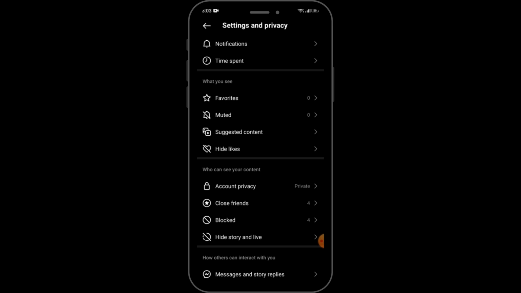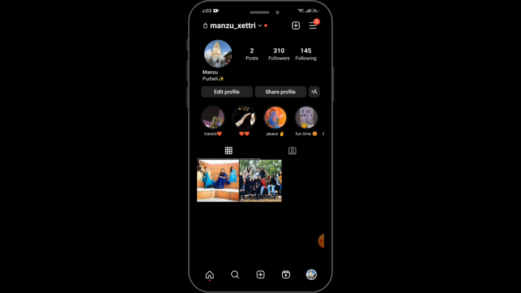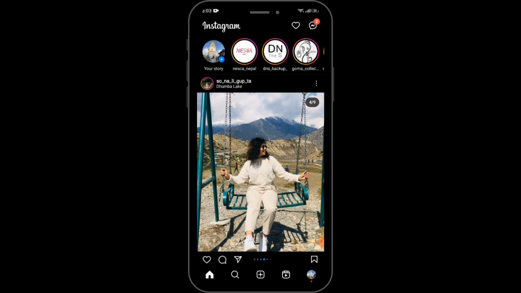the hashtag. And the next reason is if you use the same hashtag for multiple posts, then also you won't be able to find the hashtag you are searching for. So you have to use different hashtags for different posts. If you fix these two problems, then you will be able to fix Instagram hashtags not showing problem.